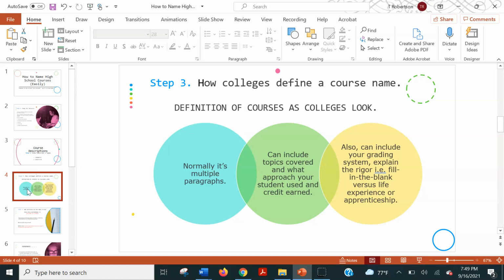You can include topics that were covered in that subject, what approach your student used, the credit that was earned, and also the grading system. And you can explain how rigorous it was. For example, fill in the blank. Most teachers would obviously say, well, that's easy. But if you have a special needs child, you are adjusting the curriculum to their needs, so you may use fill in the blank. And then there's life experiences, there's apprenticeship. So how are you grading your teen on this particular topic? So you can see that it takes several steps to be able to do this.